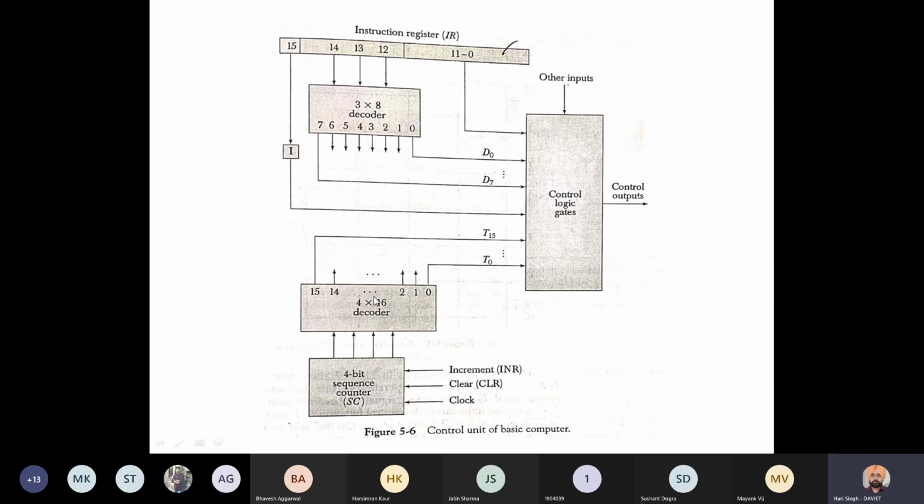The 4 into 16 decoder is the timing decoder. While fetching, decoding and executing the instruction, all the timing sequences are controlled by this 4 into 16 decoder. This 4-bit sequence counter drives the decoder circuit. The counter gives inputs from 0000 to 1111, and accordingly the decoder produces pulses from T0 to T15. This is what we discussed in our previous lecture.